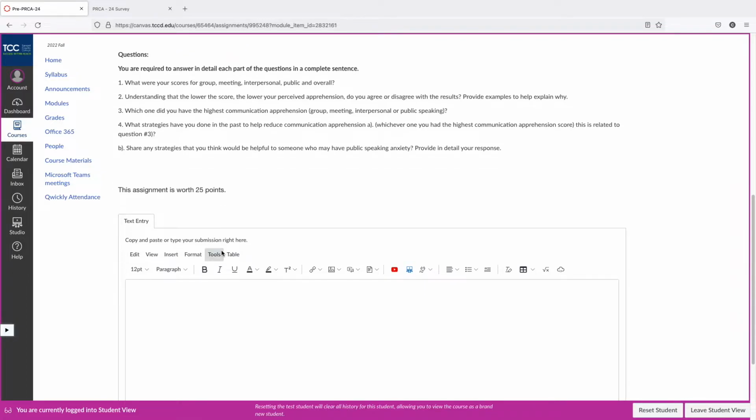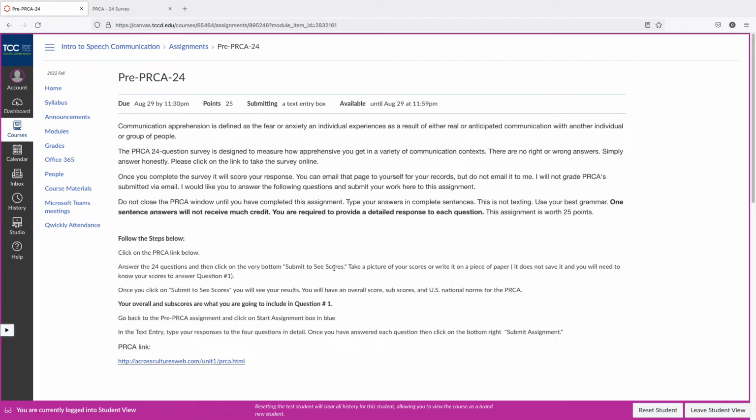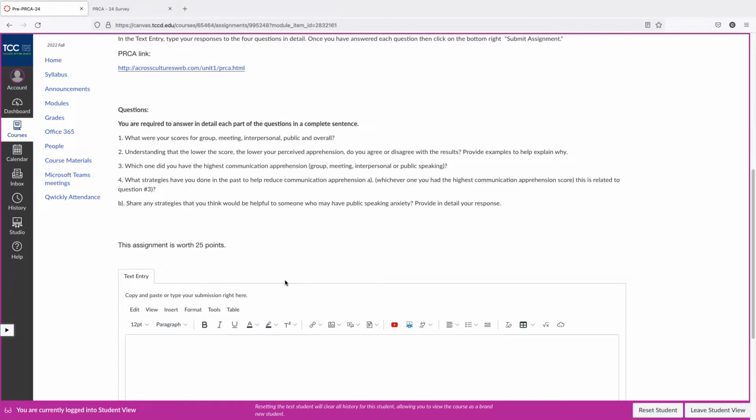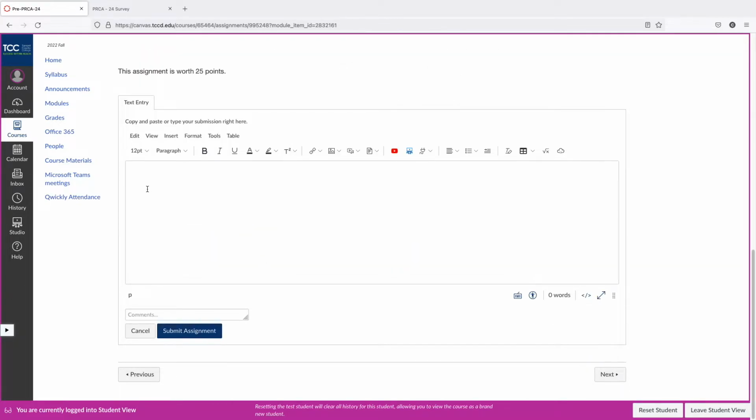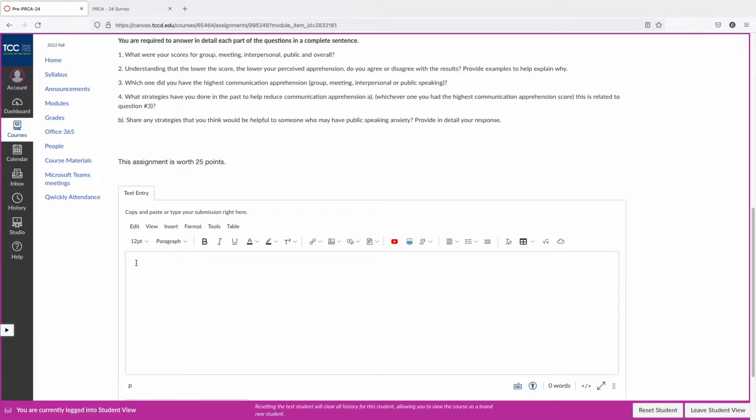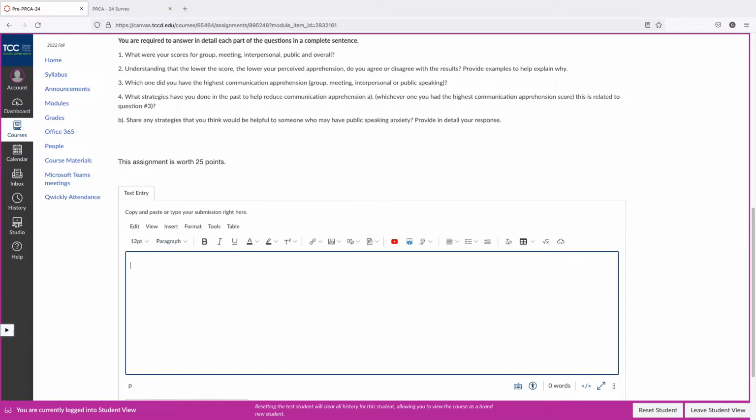And so what you're going to do, where you will include your responses, is in this text box right here. When I clicked on Start Assignment, the text box pops up, and these 4 questions, your responses will be here in a complete sentence. So type in number 1, and it does tell you what were your scores for group, meeting, interpersonal, public, and overall. Again, those 24 questions that you answered, when you click on Submit to see scores, it will provide you with that information, and you will include your response right here in a complete sentence.